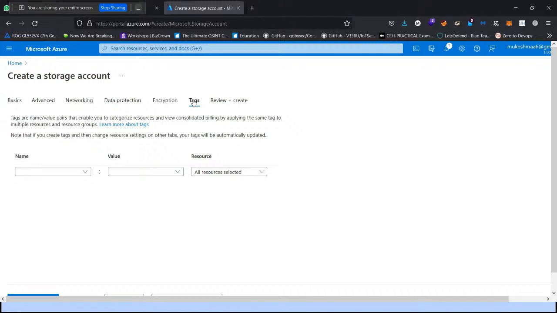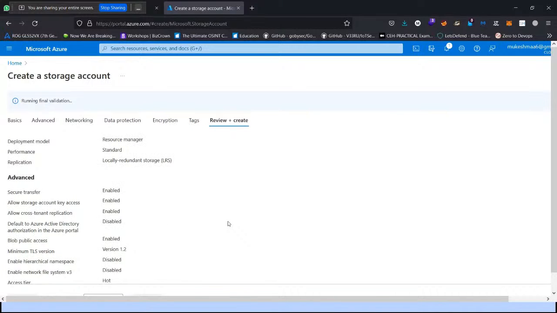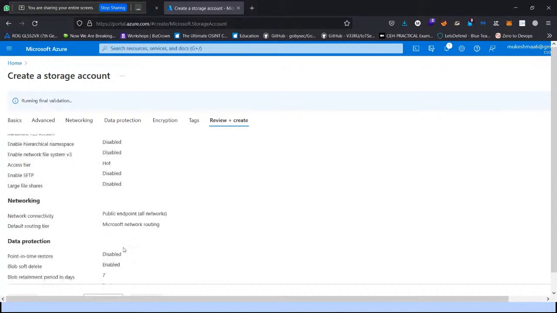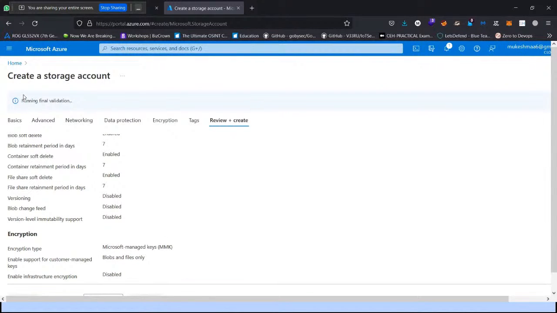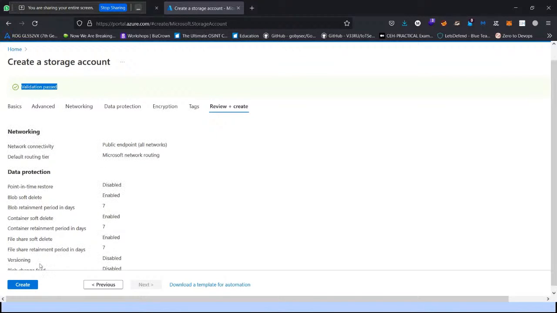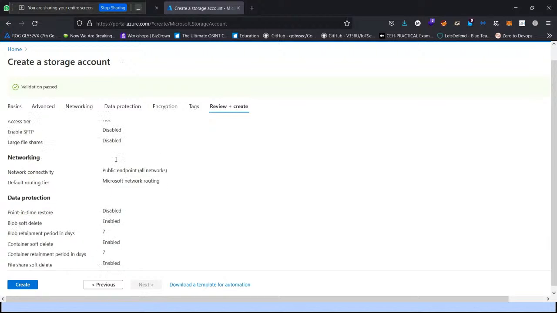Tags are something you can use as a hash reference to remember what kind of settings you have made. Otherwise you can just go to review, where you will get all the details of the things we have done, and then go to the last step, where it checks the validation. After the validation is passed, that means you can create this resource. Just click on the create option and it will deploy.